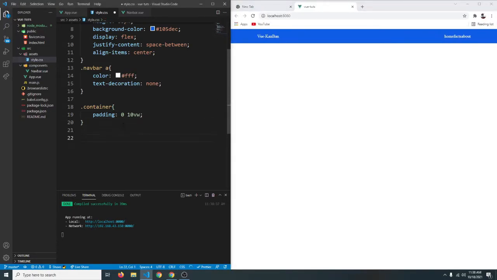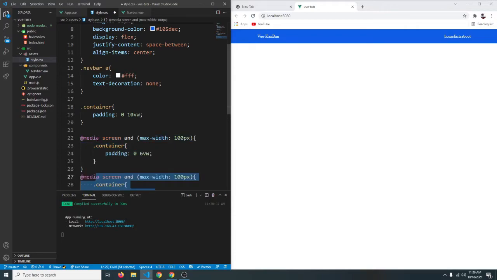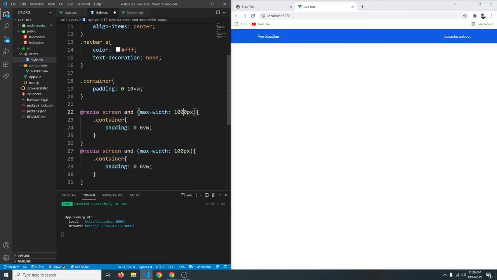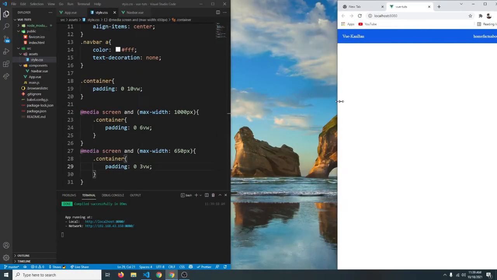So let's use a media query. We're going to say @media screen and max-width of, let's say, 1000 pixels. In that case our container will have a padding left and right of 6 pixels, like so. Let's copy this, and for a screen size of a maximum of 650 pixels, the container should have a padding of, let's say, 3 viewport width on left and right. Now if we save this and try to resize our screen, this looks good in all screen sizes.